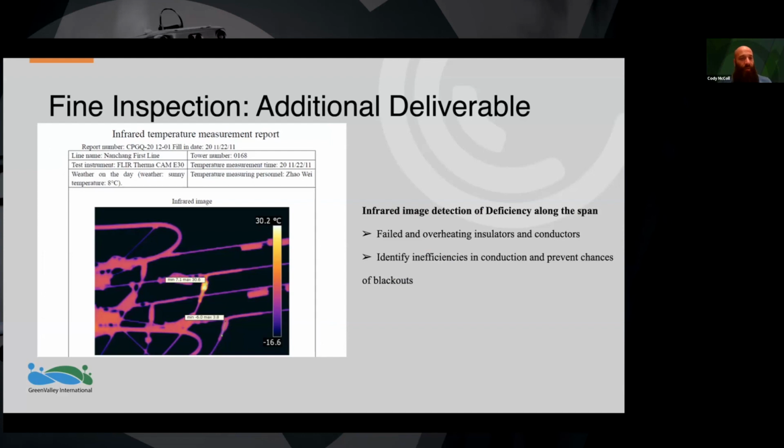Part of the fine inspection is also additional deliverables. You can get infrared temperature measurement reports. This allows you to know whether or not there are areas that are weak or also potential dangers in the transmission via infrared images. This one specifically was with the FLIR Thermacam.